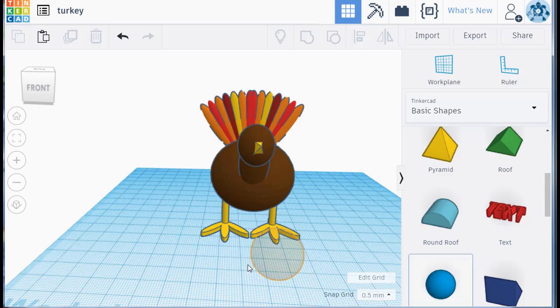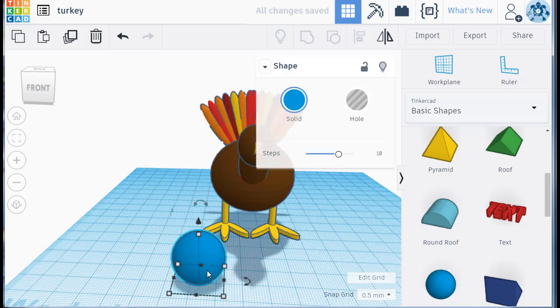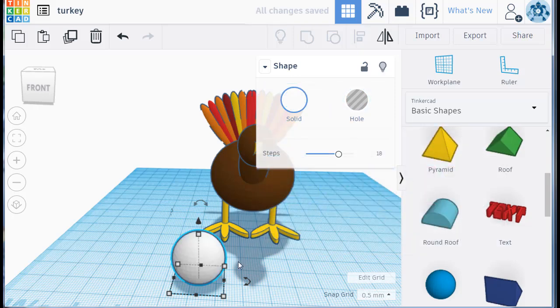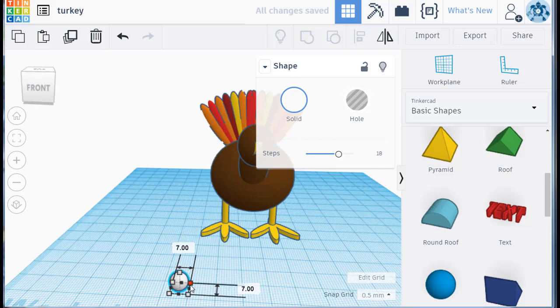Alright, let's see if we can make these eyes in crazy fast speed. Drag out a sphere, switch the color to white, and then here's the cool trick. Hold down shift and shrink those down until they're approximately 5x5. That's a good eye size.